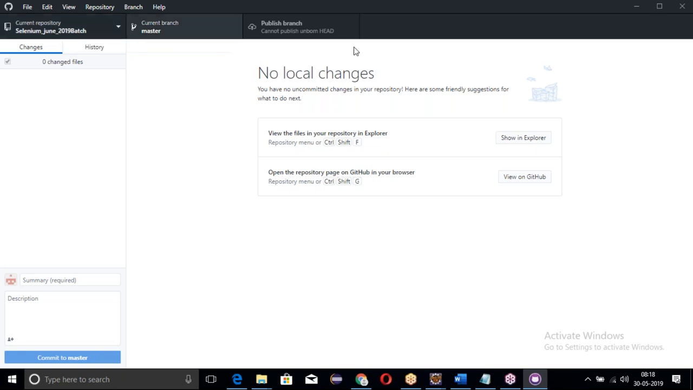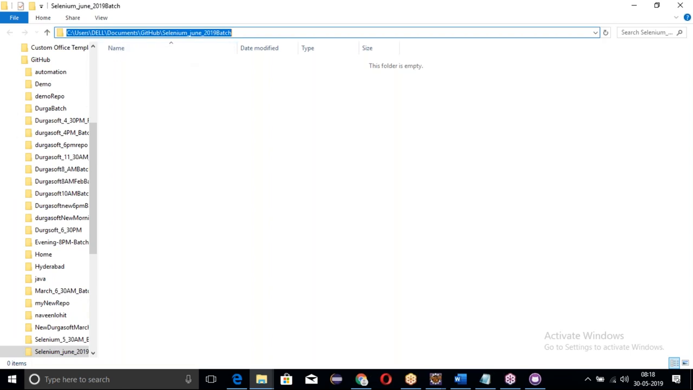How can we open? First, you point this repository. Now click on Show in Explorer. Once we click on this, it will open one window to your local path. This is the local path that got generated when we cloned the repository: Users, dev, Documents, GitHub, like this. Into this local clone path, we have to keep whichever project we want to push into the GitHub server. That project we have to paste in this location.